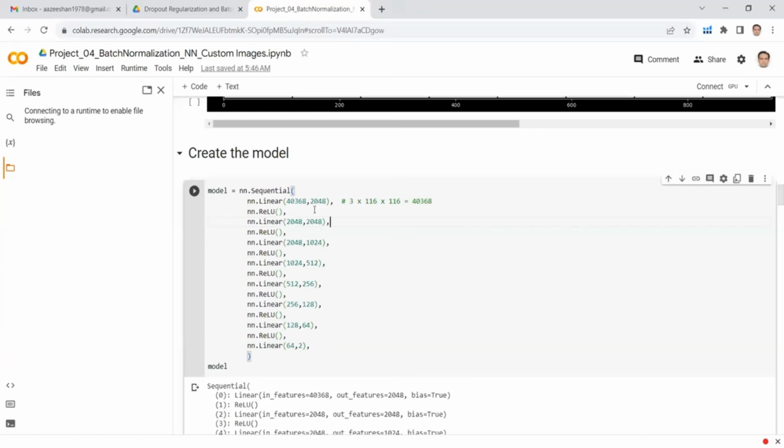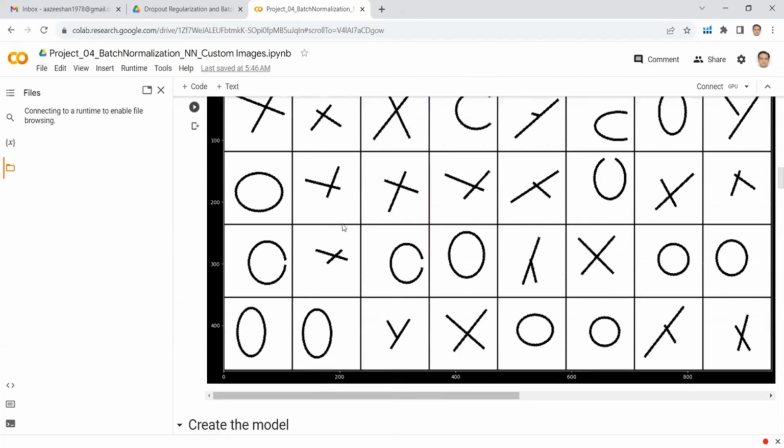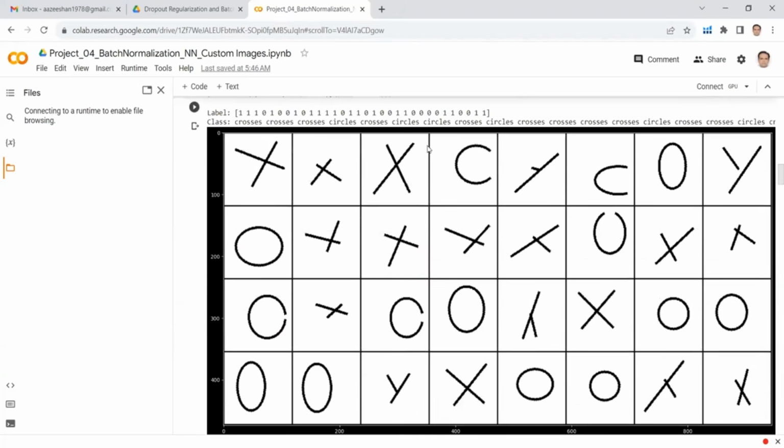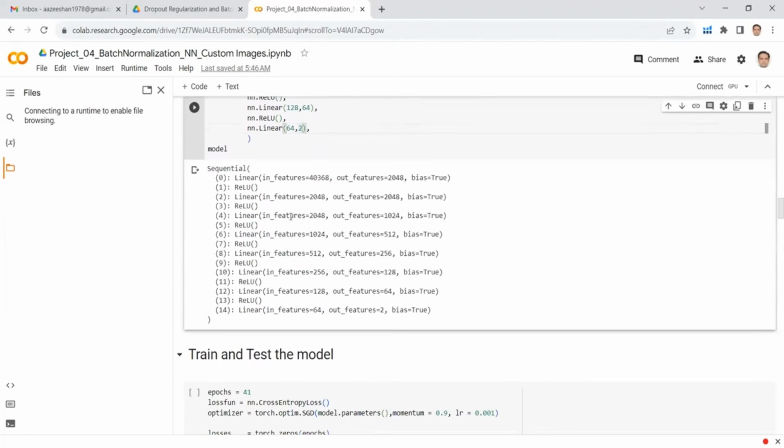Then I reduce the features to 2048, and then here my first hidden layer has started. This is my second hidden layer. This is my third hidden layer, and I have reached my final layer. In the same way, I am placing different numbers of features, and every time I am reducing the features. If you see at the end, at the output layer, I have only 64 input features, and finally I have 2 here. This 2 shows the number of classes, because we have 2 classes, that is we have cross and we have circles. Okay, now the model has been created.